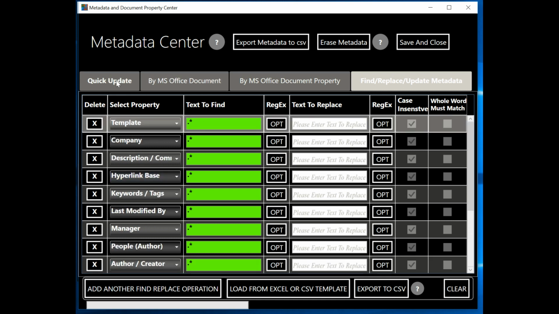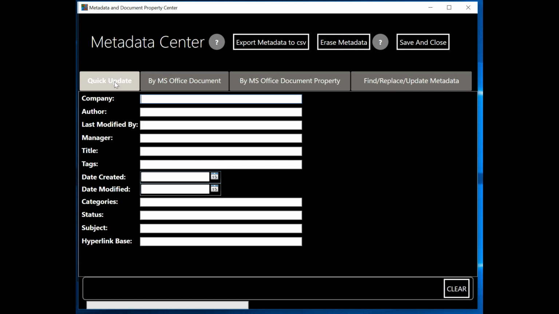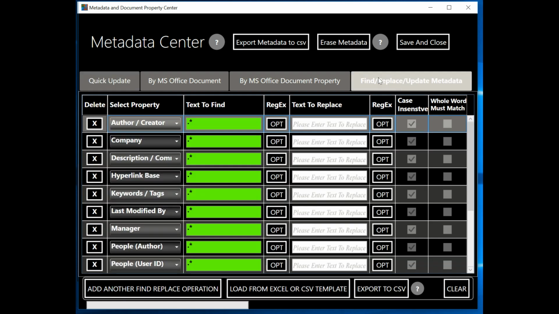Now, as a side note, you may be tempted to go into quick update and use this, but you cannot. Blank here means do nothing. So this quick update tab is really to replace specific values. It's not meant to erase anything. You really need to use this erase metadata functionality to do so. So let's try it, right? I've created all the entries. Now I'm going to go ahead and save and close.